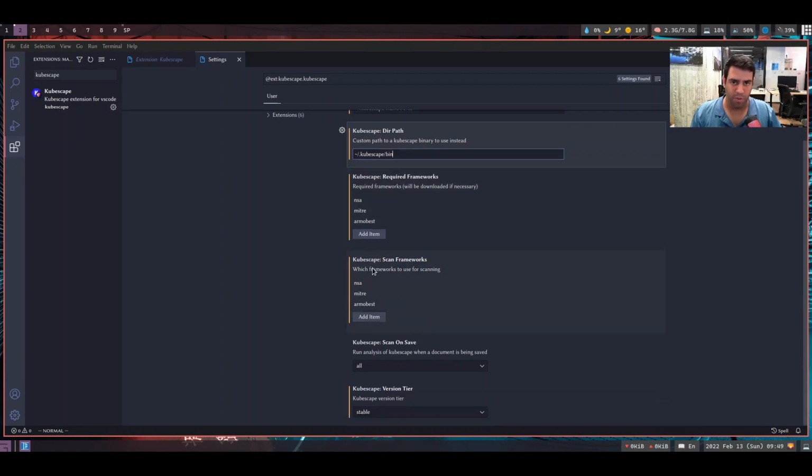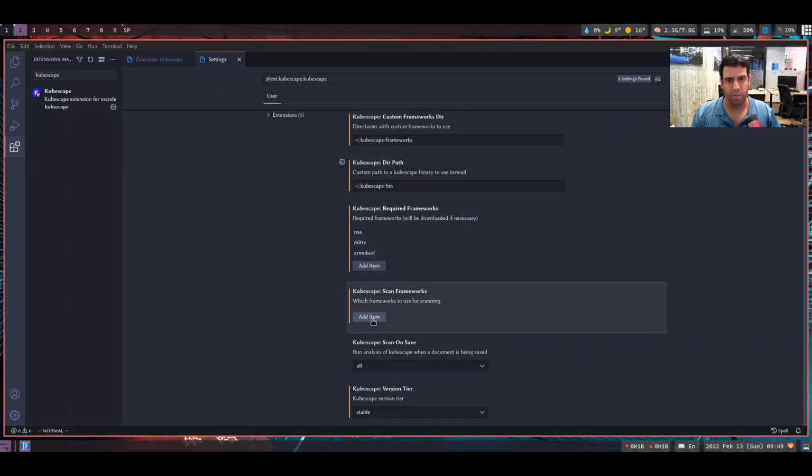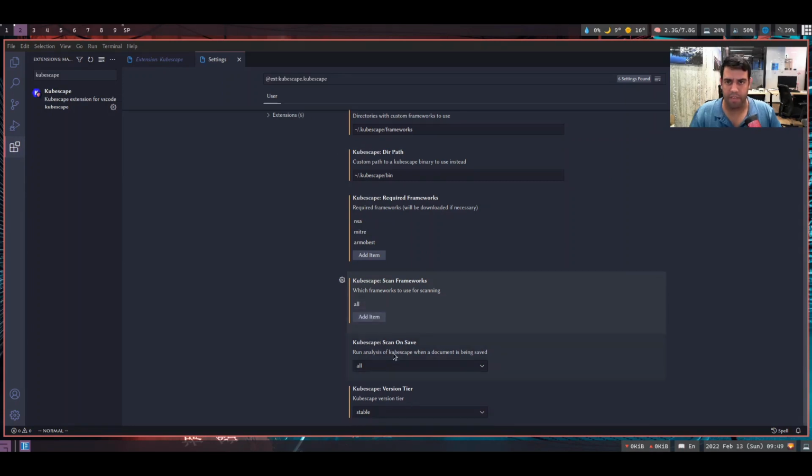You can also control which frameworks will actually be used in the scanning process by setting the scan framework field. If this field is unset, or if set to all, Kubescape will use all the frameworks it can find in its framework directory. The scan and save option is used to tell the extension which type of files will trigger the background scanning whenever the file is dirty and getting saved on the disk.